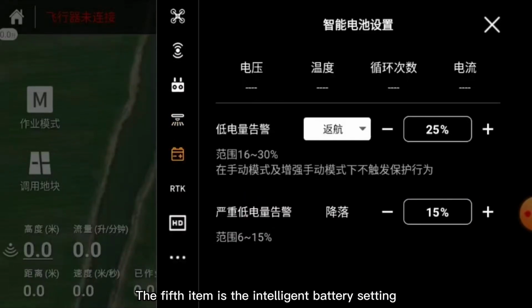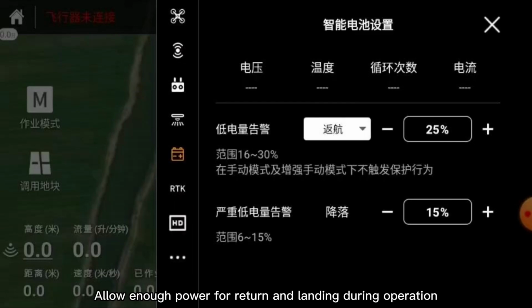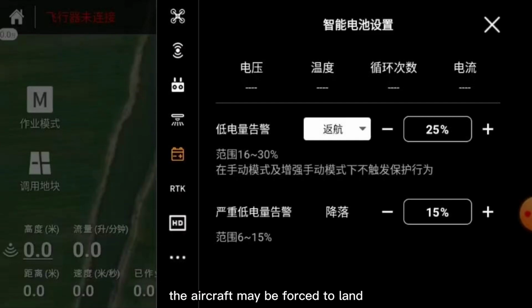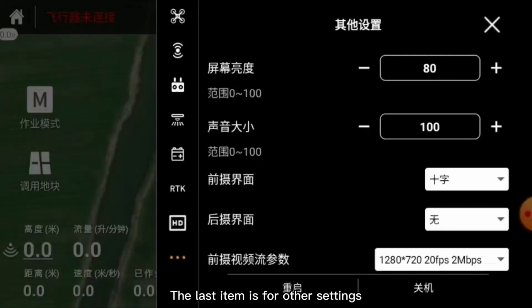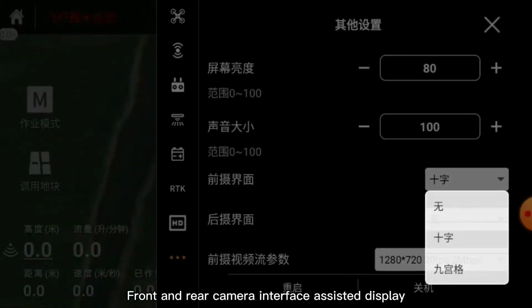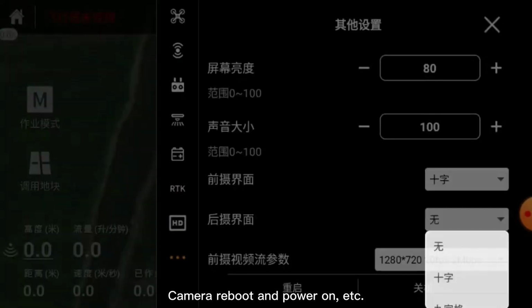The fifth item is the intelligent battery setting. Set the low battery alarm value. When the battery level falls below the set value, the aircraft performs the set action. It is recommended not to trigger the low battery alarm. Allow enough power for return and landing during operation. To avoid excessive power consumption during the return journey, the aircraft may be forced to land. The last item is for other settings. Front and rear camera interface assisted display, camera reboot and power on, etc.